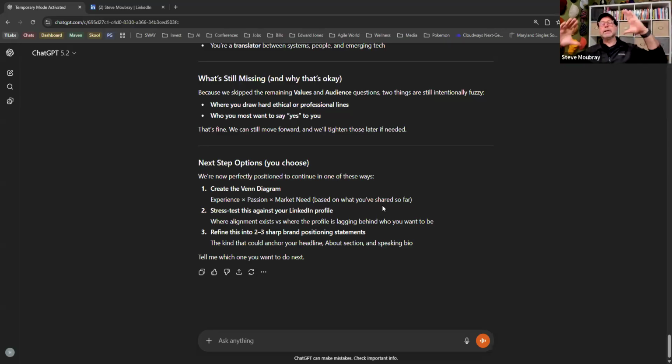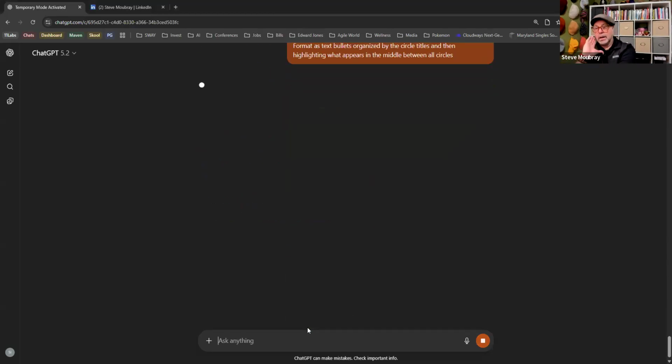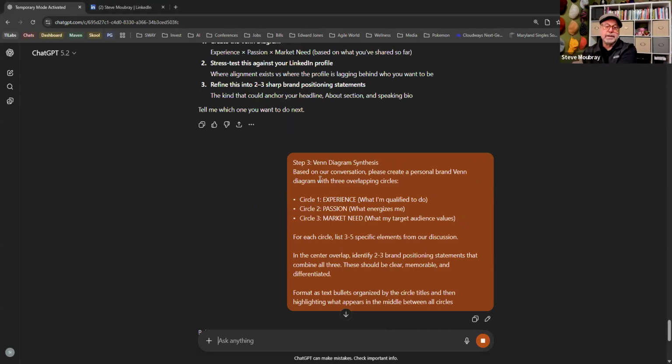And a Venn diagram, you guys may probably already know this. It is a couple of circles, and each circle focuses on one particular area, and then we take a look at where the overlap is. And I'll show you some diagrams, but here I've just asked it, and again, this is a prompt. It says, look, based on our conversation, please create a personal brand diagram.